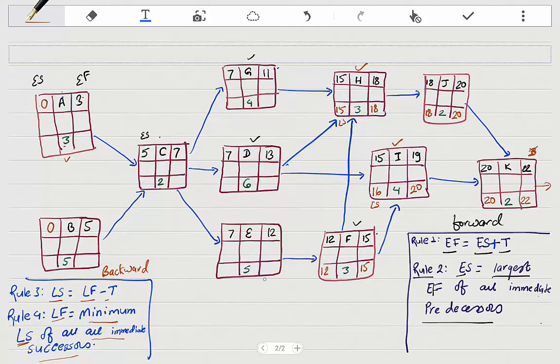Again, let's go with E. E has only one immediate successor, so you can just pick up 12. 12 minus 5 is 7. D has two immediate successors, H and I. We take the minimum of it, that is 15. 15 minus 6 is 9. G has only one immediate successor, so we can pick up 15. 15 minus 4 is 11.